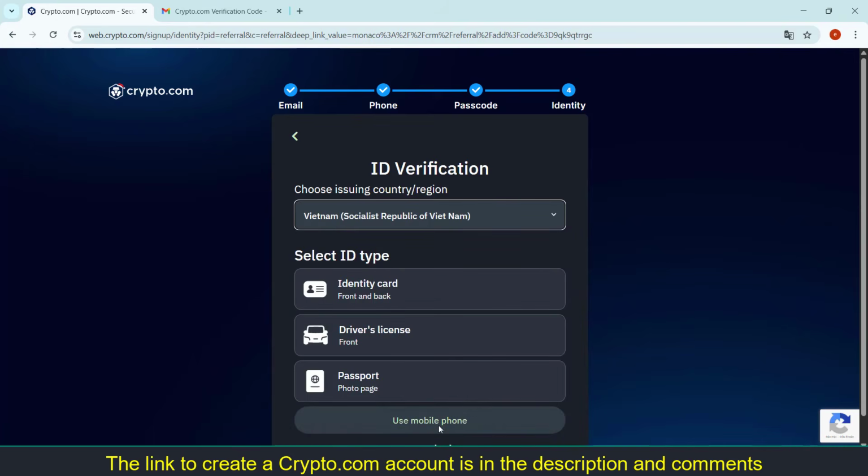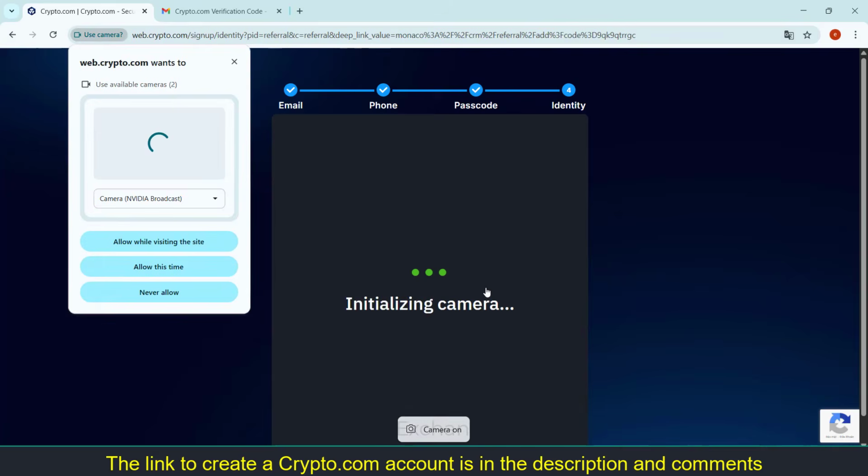Next, select a document type for verification. There are three options: identity card, driver's license, and passport. I'll choose identity card. Select Allow to access the camera, and place your document inside the frame.